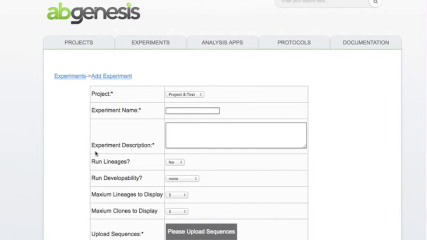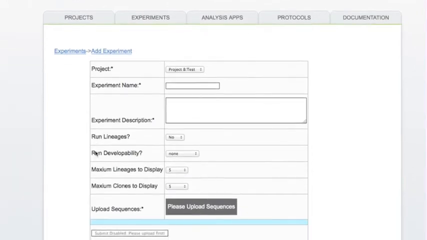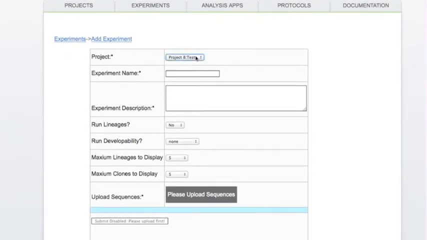The Add an Experiment page asks us a couple of questions. I'm going to go ahead and say I want the project to be in my test project. I'm going to name the experiment Twin Study 2011. The description is rerun the twins. It's going to ask me if I want to run antibody lineages. I'm going to say yes. That was an important feature of being able to distinguish the twins by normalizing out recent immune events.